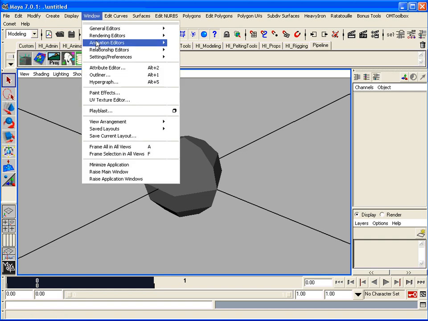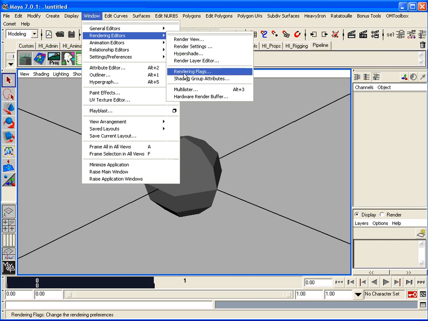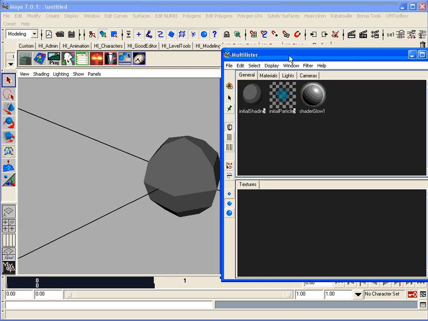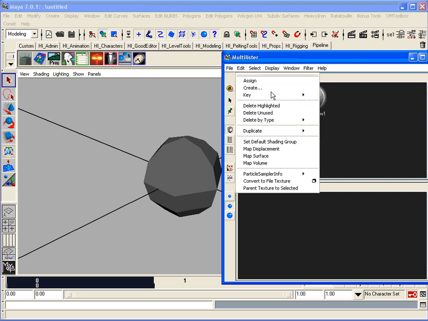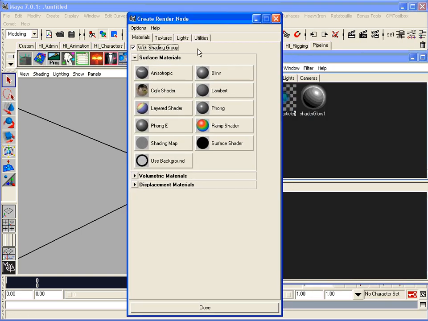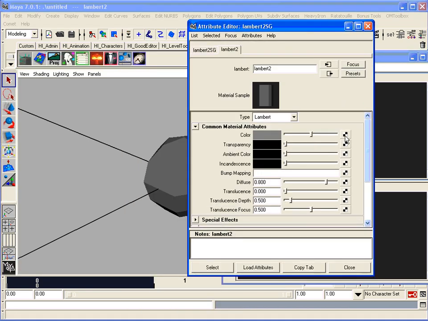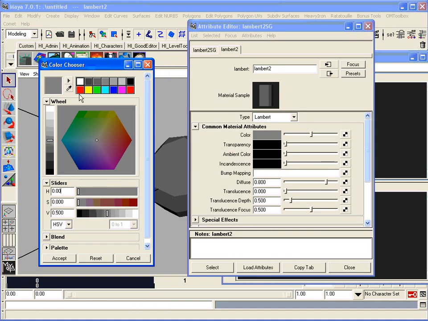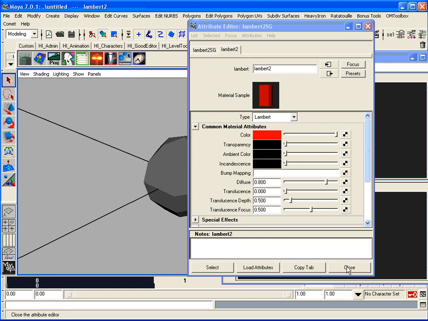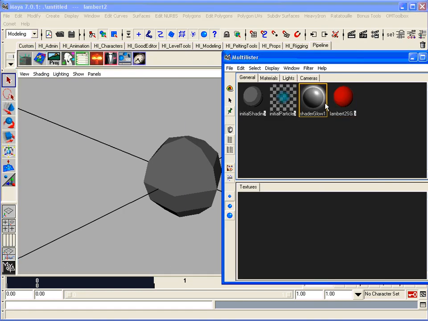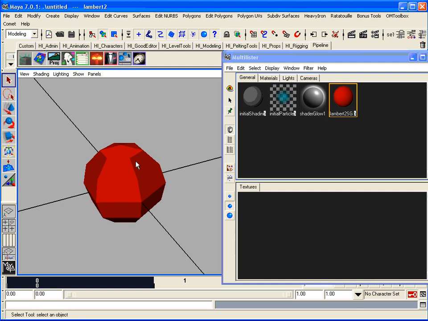To check your materials, to make sure that your materials are named something other than the default Lambert shader, go up into Window, drop into Rendering Editors, and I like to use the multi-lister. If you create a shader for something and you click on Lambert, let's just give this a nice red or something that really pops. Okay, so there's our red. Close, and I select the shader with the left mouse button, then with the middle mouse button I simply drag it over onto the object. Ooh, nice. Okay, now that we know what shader this object has, the problem is it's named Lambert.